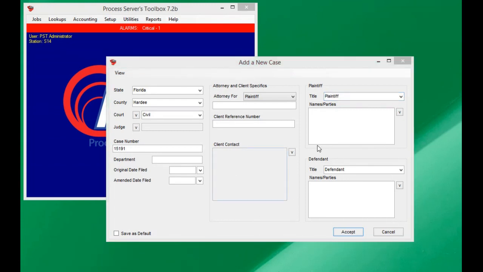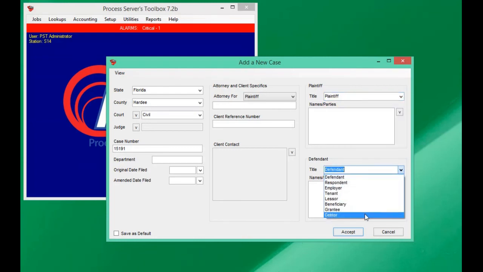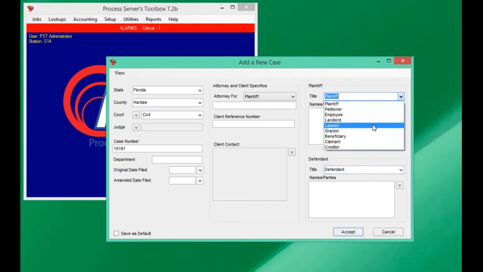And moving on to the upper right corner, we have plaintiff, and then below there you have defendant. You'll notice there are titles in each of these fields. You can click on those. You'll see a list of different titles that we've already preloaded into PST to better suit your documents. If the title is listed and you want to click on it, then great. If it's not listed, then you can just type in whatever title you want.